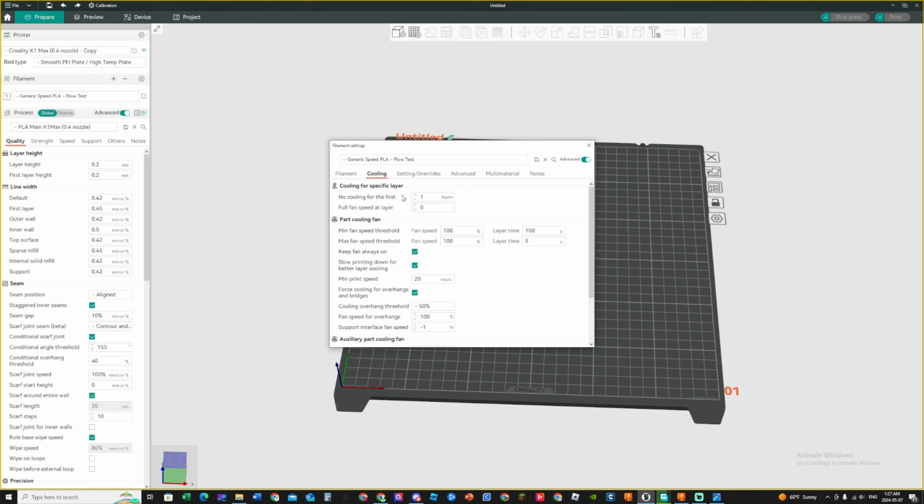Most slicers will put no cooling for the first layer because you want your plastic material to really stick on the bed for the best adhesion, without any warping or the model coming off midway through the print. Full fan speed at layer 0. It's at layer 0, but since you have this, it will override this and not do any fan speed at the first layer.